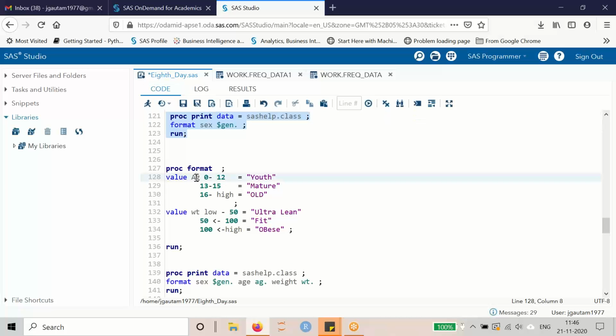If you are writing a format for a numeric value, you don't require a dollar symbol before your format name. So you are defining a range of 0 to 12 and you want them to be displayed as youth, 13 to 15, mature, 16 up to high as, any value after 16 as old.